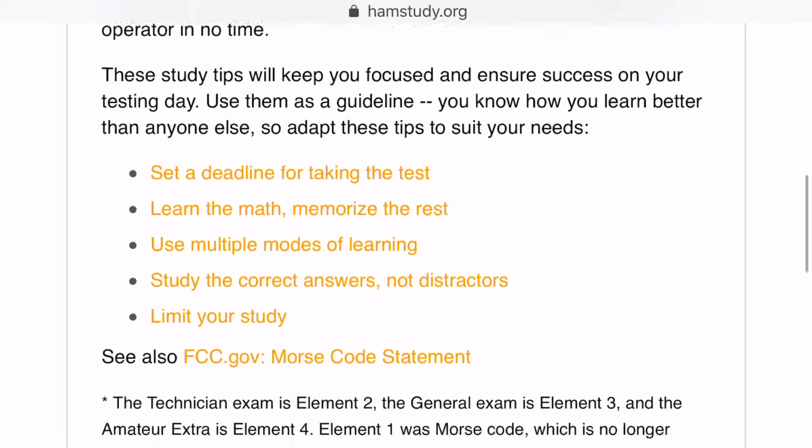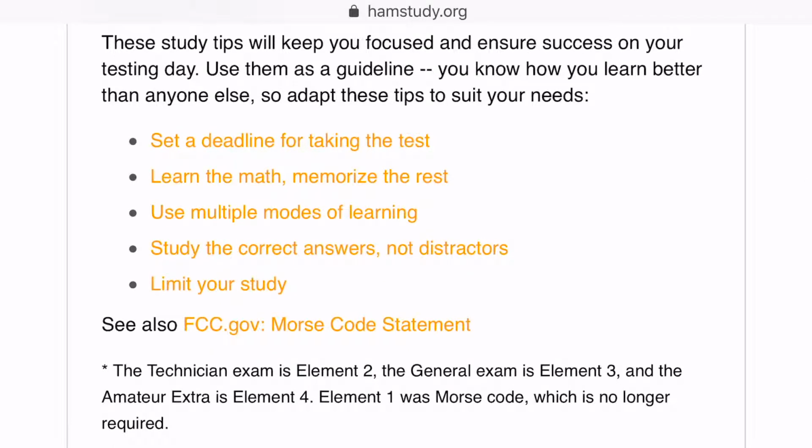So let me scroll down a little bit here. So first off, you want to set a deadline for taking your test. You want to set it for anywhere between 2 and 6 weeks is what I recommend. You don't want to go really any further than that because you kind of get lax. You don't have that goal in mind to practice, and you don't have that sense of urgency.